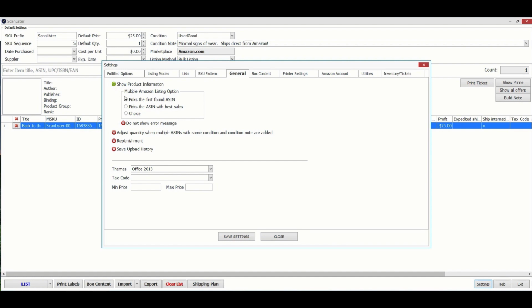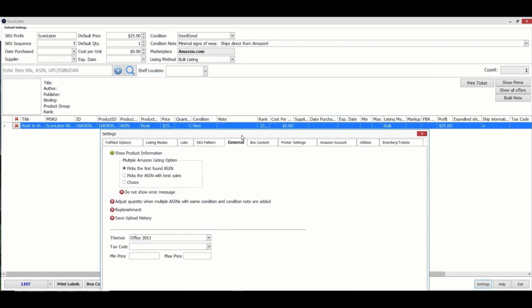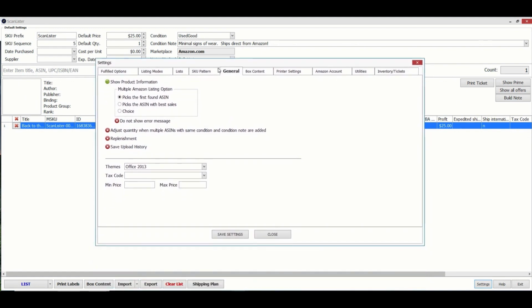And now this is where, when you scan an item in, it's going to display the vital information about that item right here on your screen. Now, a lot of times there are multiple listings for the same item on Amazon. So in that case, you can let ScanLister know how you would like to deal with that.